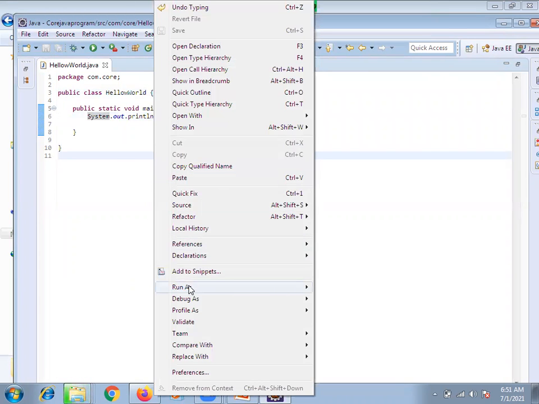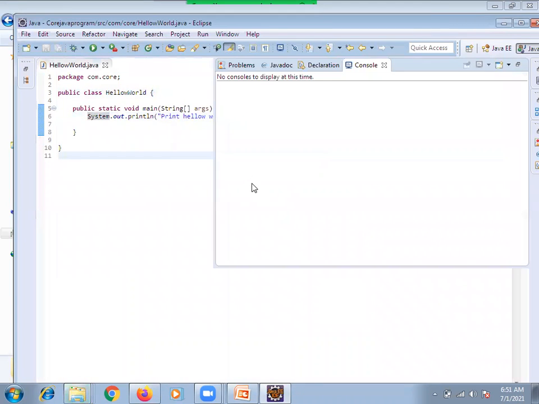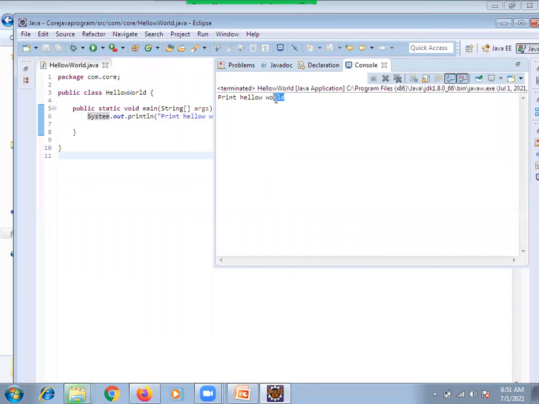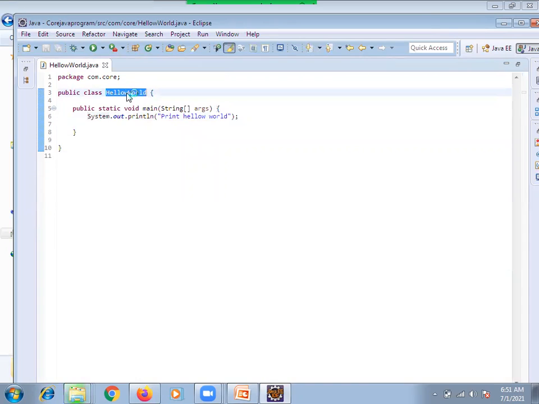What you need to do? Right click, Run As, Java Application. This is by default, it will come. So what is it printing? It prints hello world. You are getting what I'm saying? You no need to write anything. See, when you run your Java program, by default, it will compile and it will give the output. It means the java command, java HelloWorld.